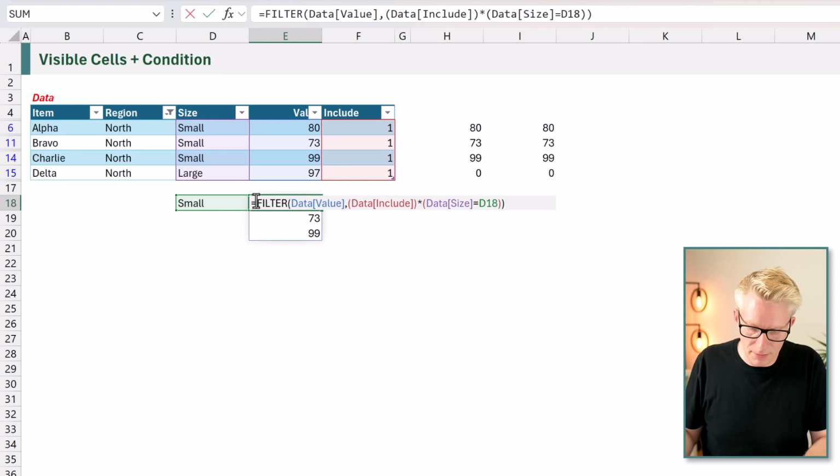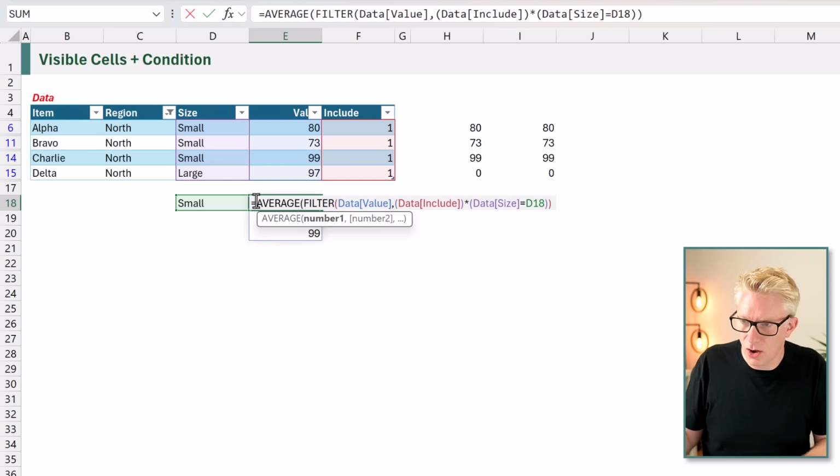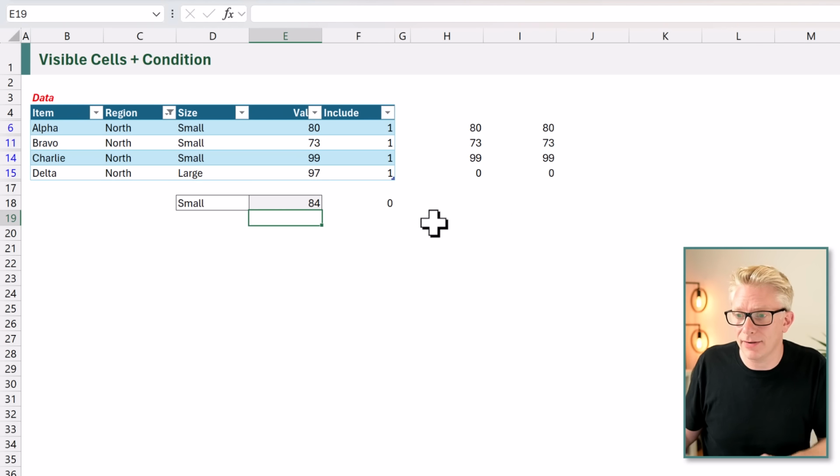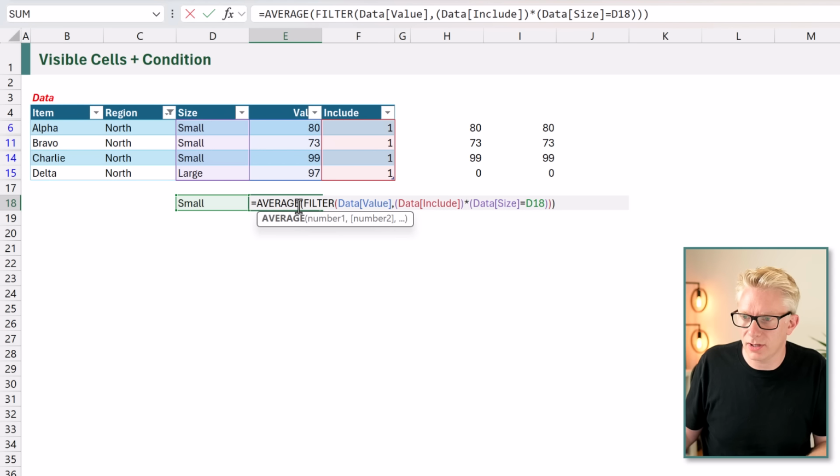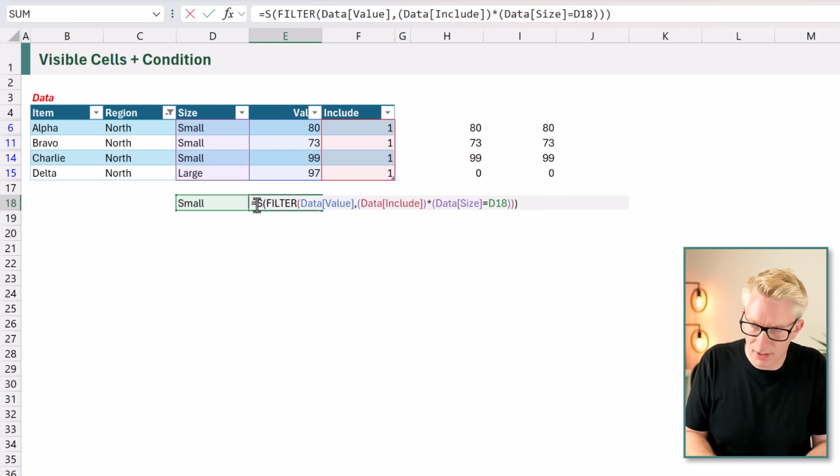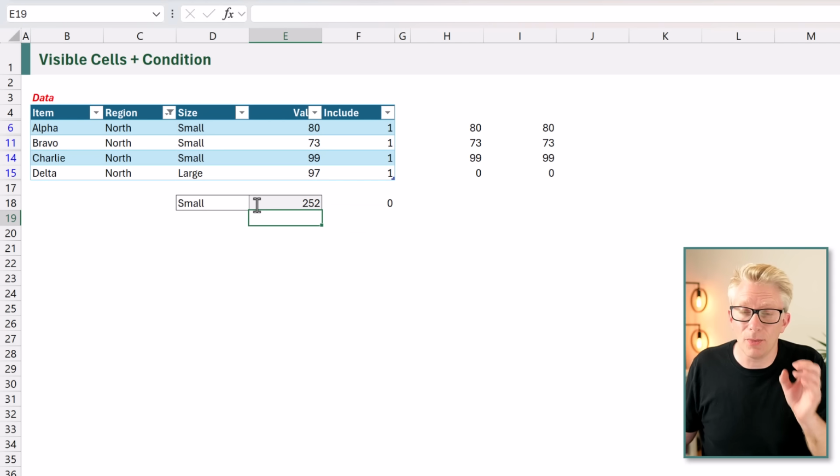And then we can wrap this in whatever aggregator we wish. So we could wrap it in an average, and that now calculates the correct value. We could also wrap that in a sum. And once again, we get exactly the right value. So that's an approach we can take if we're working with a table and we're happy to add an include column. But if we're not happy to do that, then there is another approach if we're using a modern version of Excel.